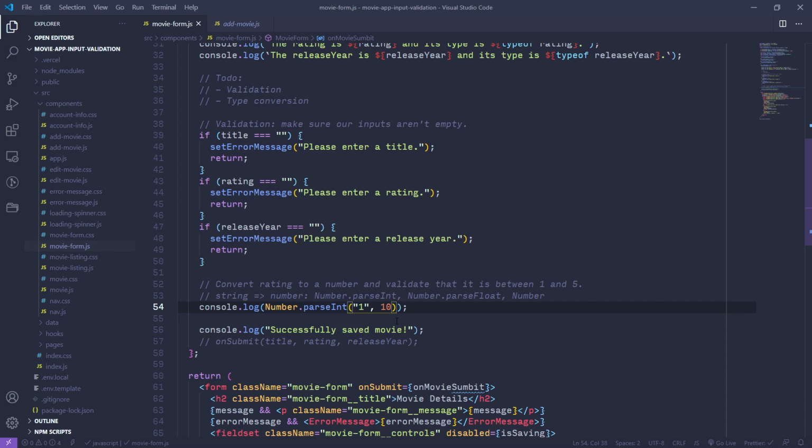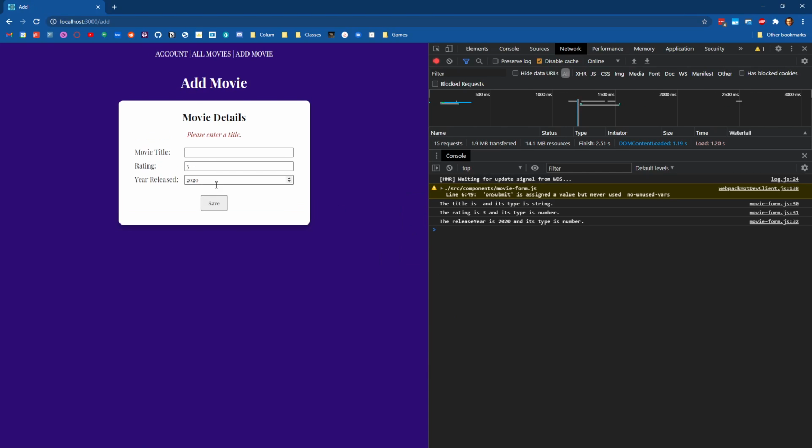So if I go ahead and parseInt here, whoops, we're going to have to enter a title before we can see that print out. So parseInt is giving us back 1. So we gave it a string with 1, we got back the number 1.